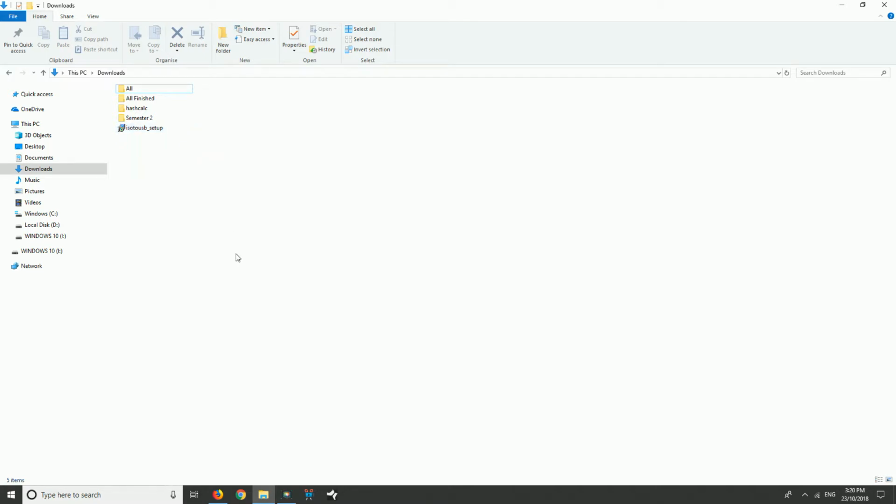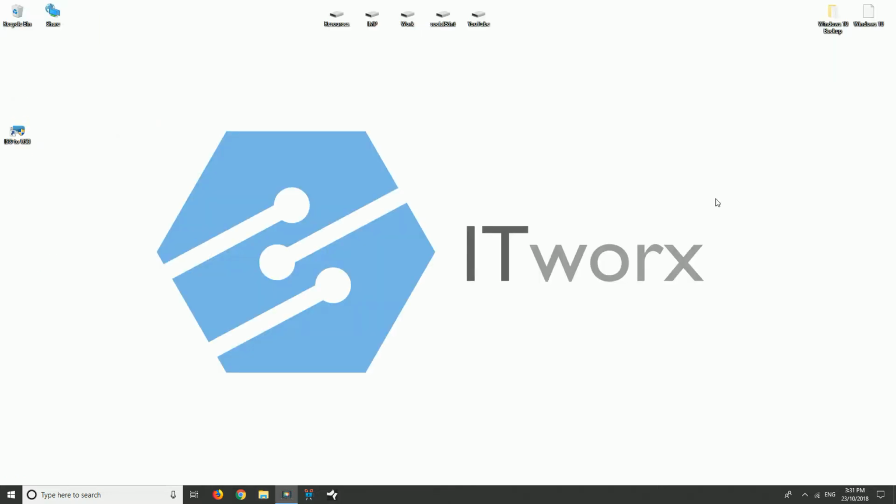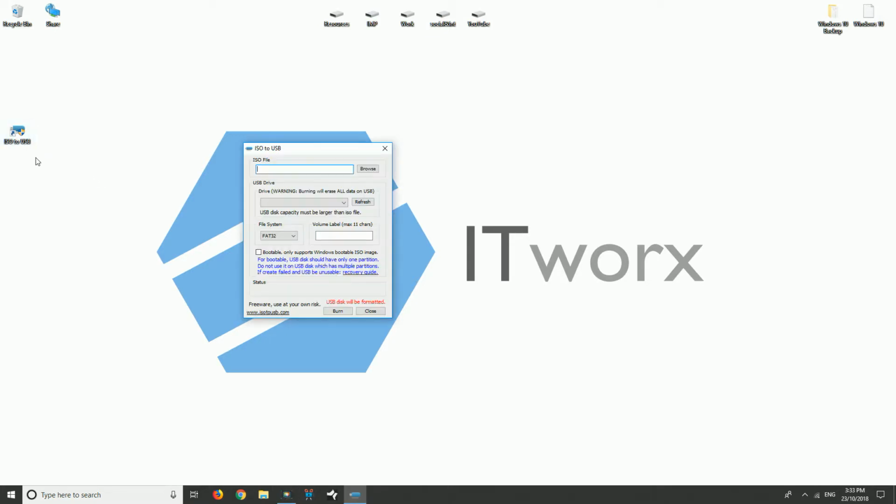This will just go through the process of installing the software. Now I've already previously done this, so I'm not going to do this step, but it is very straightforward and you shouldn't have any problems or difficulties with it. Alright, once you've installed that software, you'll see on your desktop there'll be a shortcut that says ISO to USB. Now you're just going to open this software by just double clicking on it.